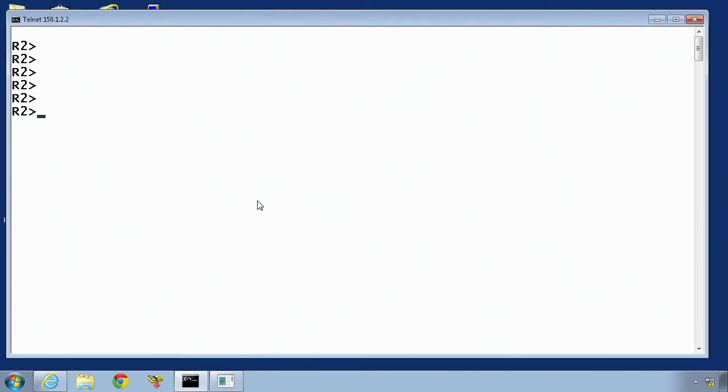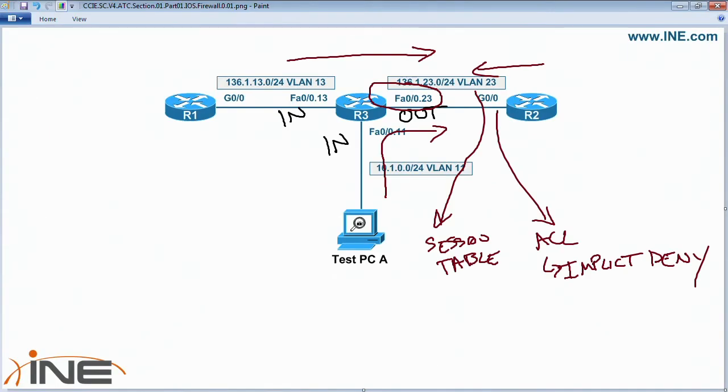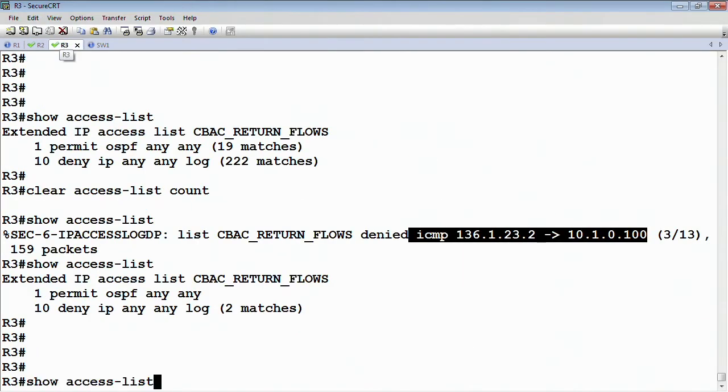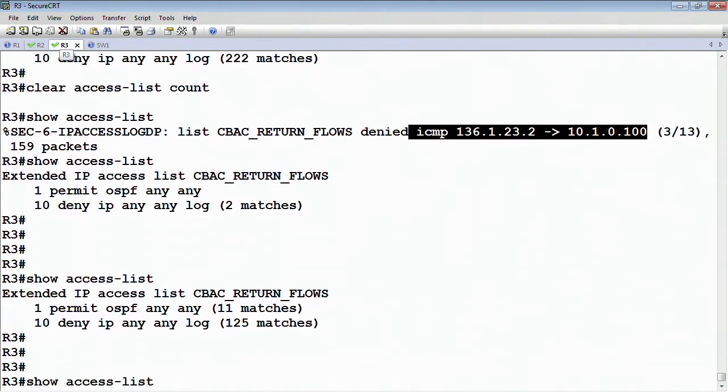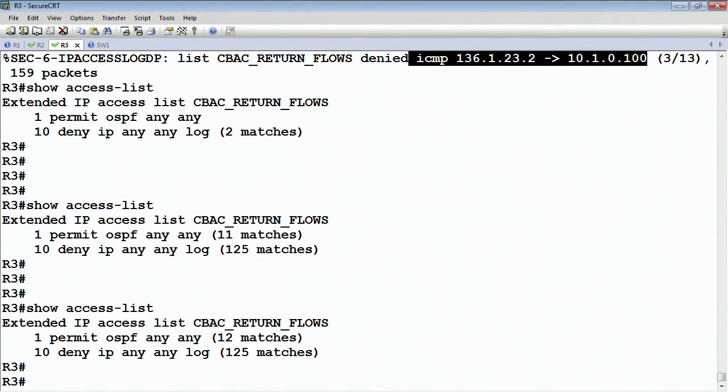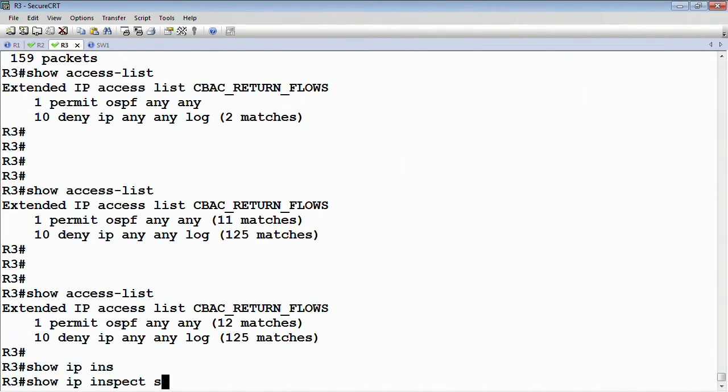Okay, so we can see from the machine on the inside of the firewall, which is test PC, we're able to send our telnet, which is port 23, destination, out. And then when the return flows come back in, the session table should be allowing this. So on router 3, while the session is open, if we look at the show access lists, the CBAC entries don't get inserted into this ACL. Instead, they're in the CBAC inspection session table, which we see when we look at the show IP inspect sessions.